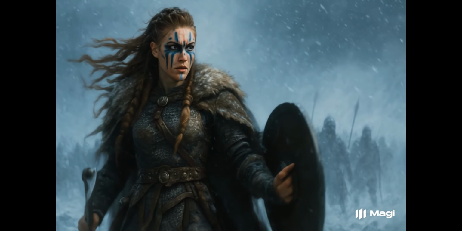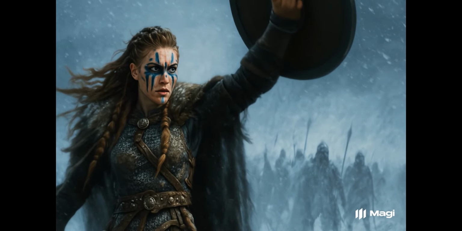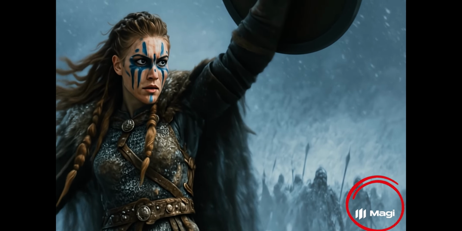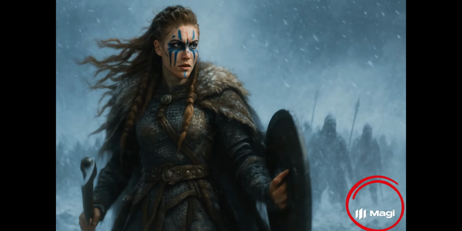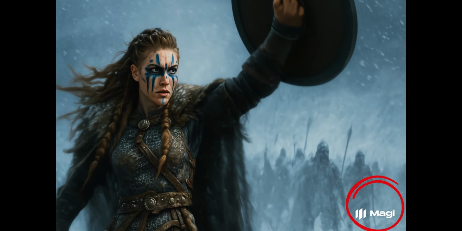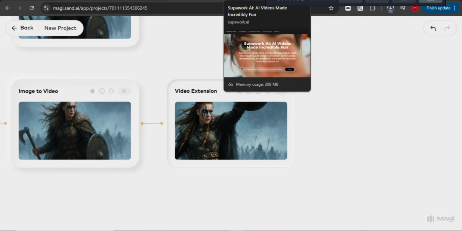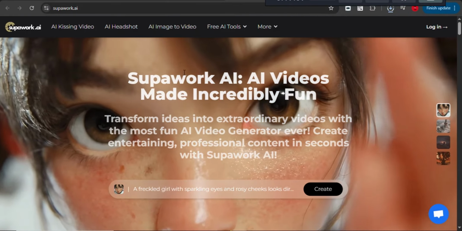Now, the only catch with this tool is it adds a small watermark at the bottom of your videos, but don't worry about that, it is easy to remove. So let's head on to step 3, where I'll guide you through how to remove the watermarks.